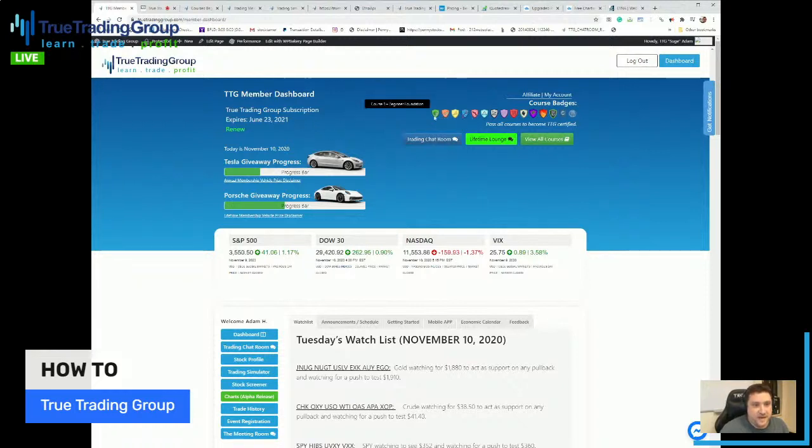Directly to my right, you will see a bunch of badges. These badges represent a different True Trading Group course that you will pass. You can see that the badges are illuminated with color when you pass them, and when they're not, they are lightly grayed out, okay? Underneath that, you will see the links for Trading Chat Room, Lifetime Lounge, which is for lifetime members. If you are not a lifetime member, you will not see the Lifetime Lounge in your account, and to view all courses so you can keep track of the courses that you're taking, the score that you got, and if you need to retake any of it at any time.